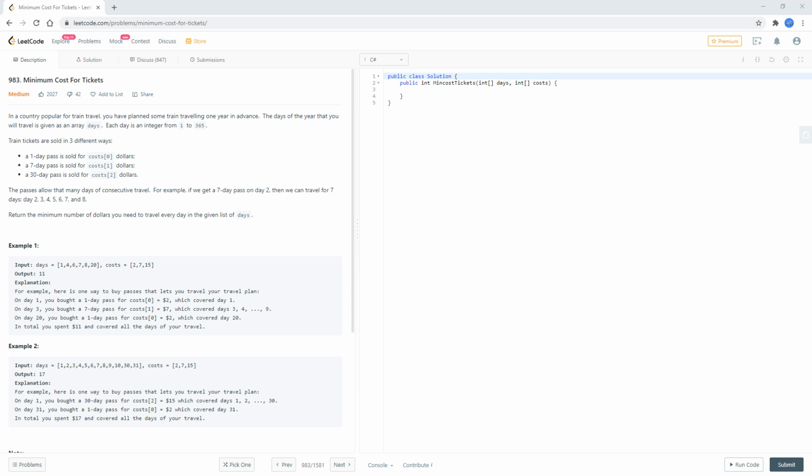Okay, so today we're going to try to solve LeetCode problem 983, minimum cost for tickets. In a country popular for train travel, you have planned some train traveling 1 year in advance. The days of the year that you will travel is given as array days. Each day is an integer from 1 to 365.